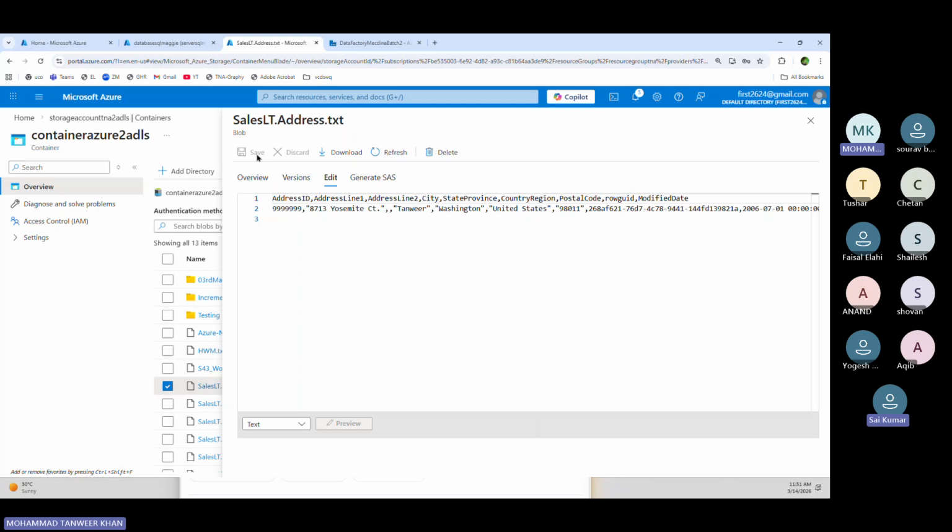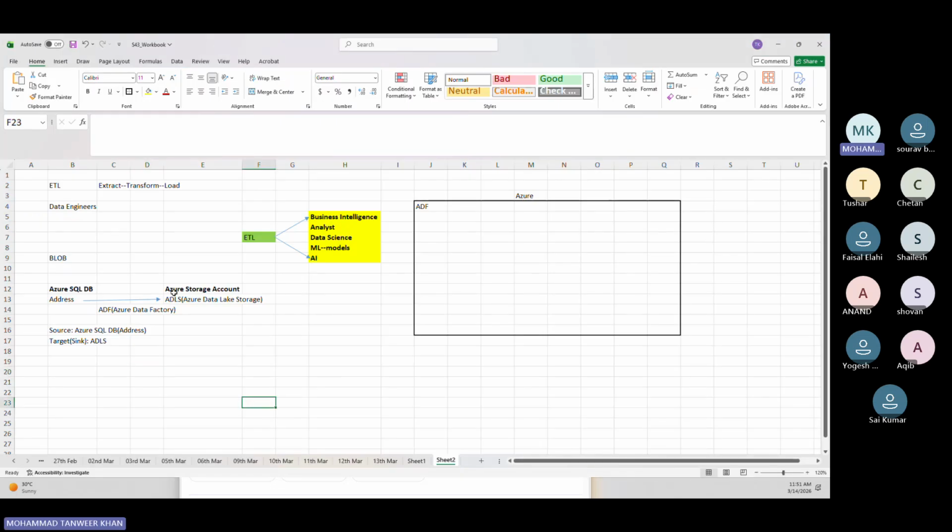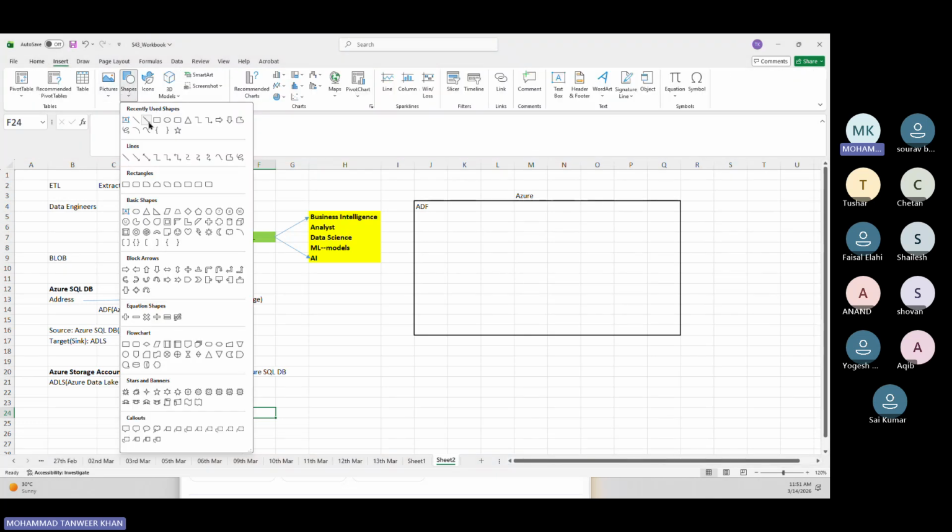Yes, sir. Okay. Now, if I have to do the reverse engineering, like a file is present in the Azure storage account, that is ADLS, and I have to load that in Azure SQL DB, the reverse part now. So now tell me what should be the source and what should be the sink.